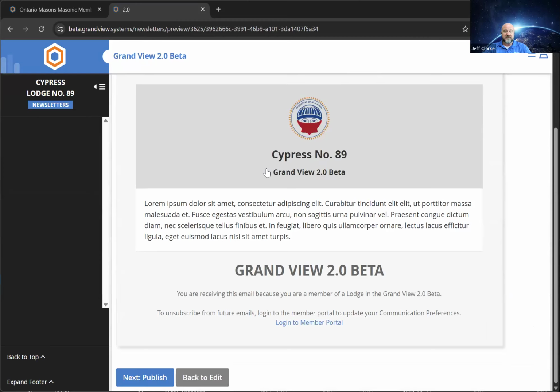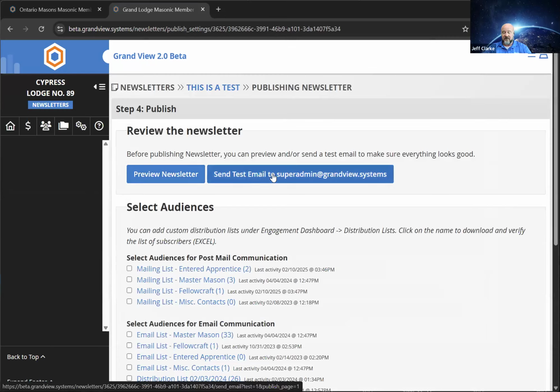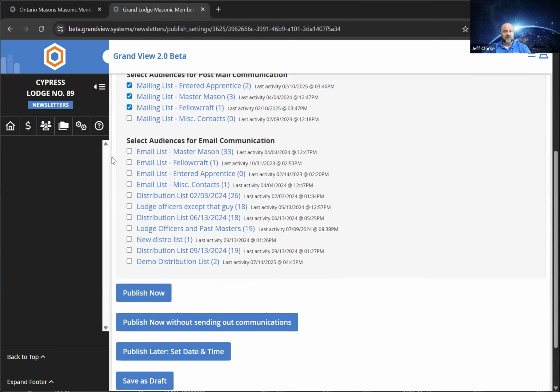So now you can send it to yourself to see what it looks like in your email client. You can also select your audiences. So I want this to go to our Master Masons and EAs and fellow crafts. You have other audiences, so you can create distribution lists.